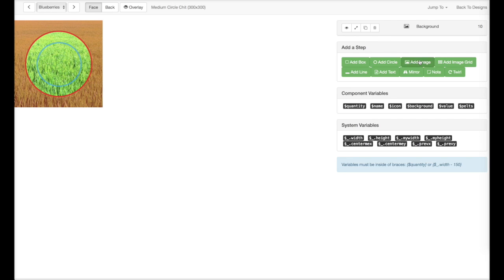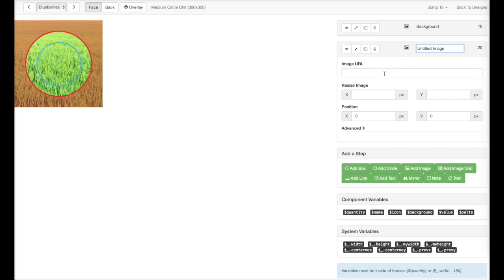I need to add yet another image here. And again, I could paste an image URL in here, but that is not what I want to do in this case. Again, I want to pull in from my component variables. So I'm going to click on icon down here, and I'm going to go ahead and paste that in there. And so now our icon is sitting there. But as you can see, the icon is too big for our needs here.